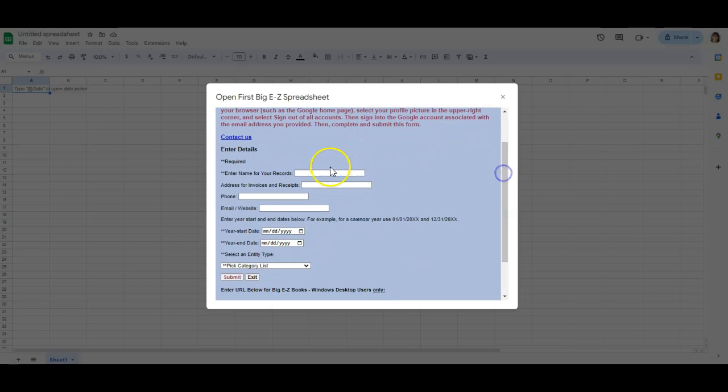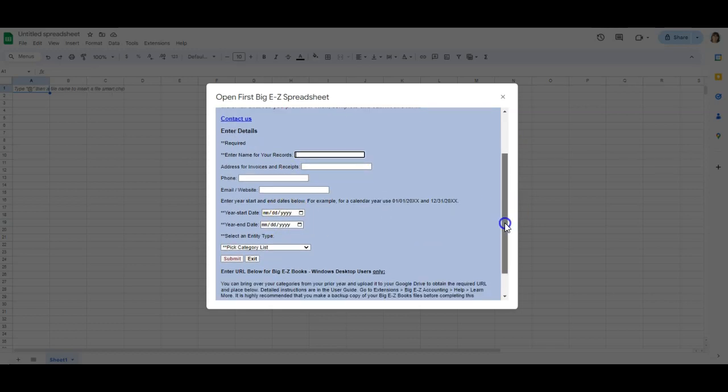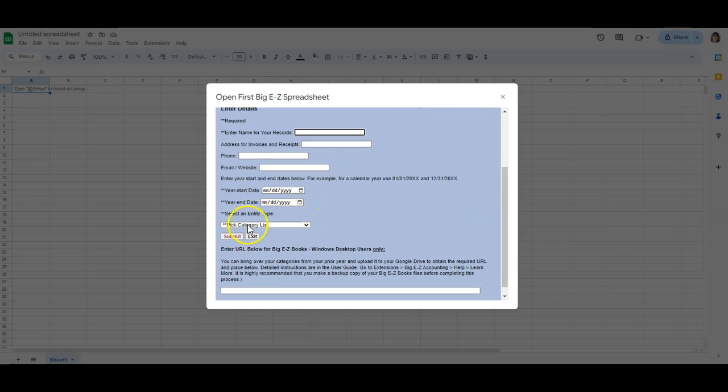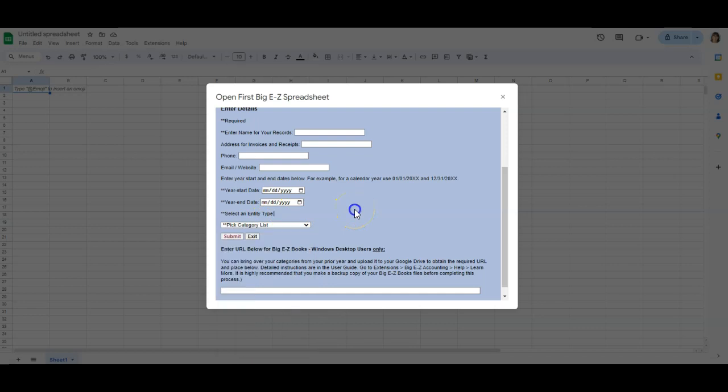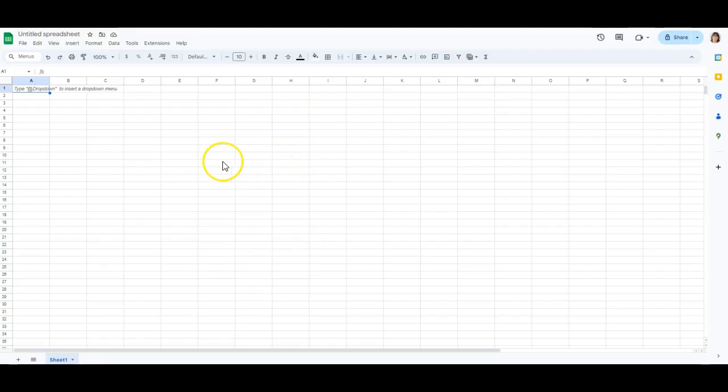Now you'll put in the name of your records here and your starting and ending date of your records, and you would pick a list of expense categories to track and click Submit. Once you do this, there will be a link in the middle of this page that will open up your first spreadsheet. If it doesn't open, it's most likely because you're signed into more than one Gmail account.